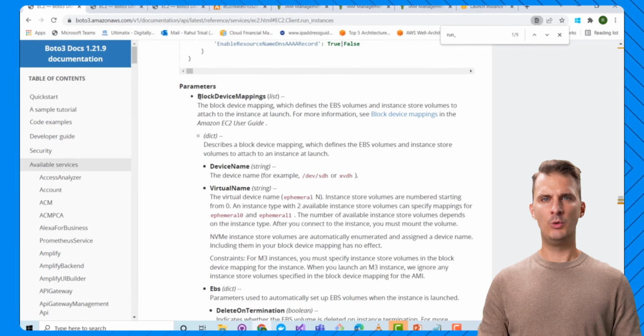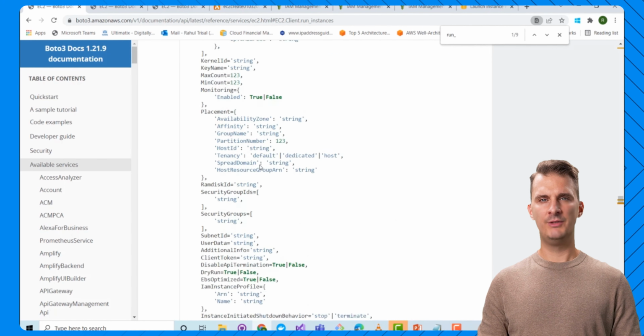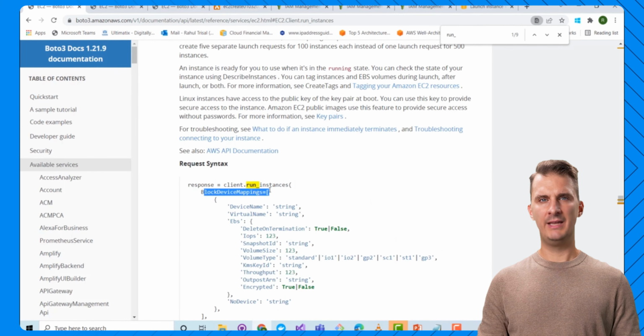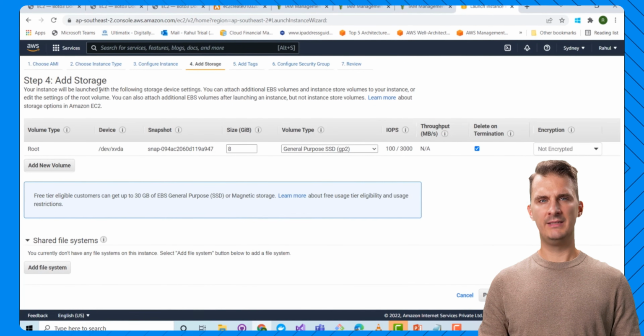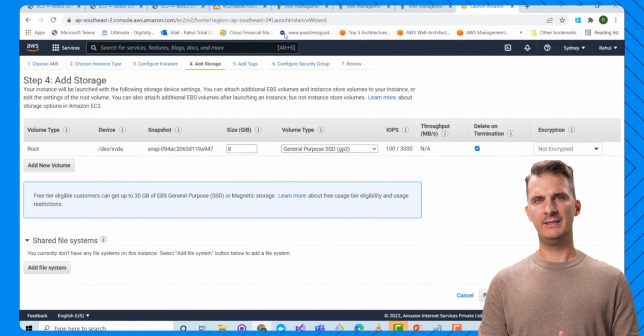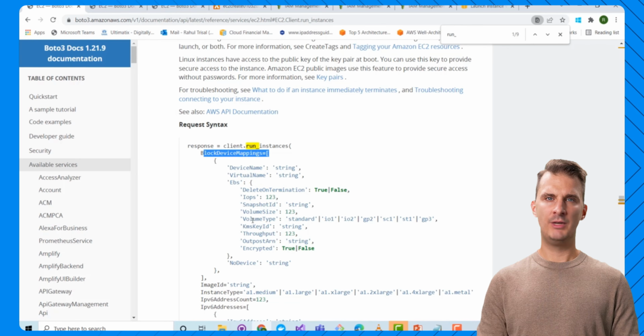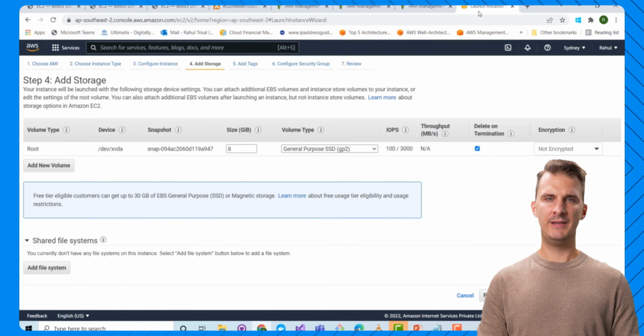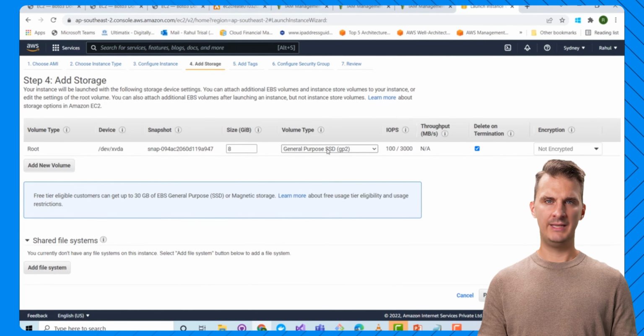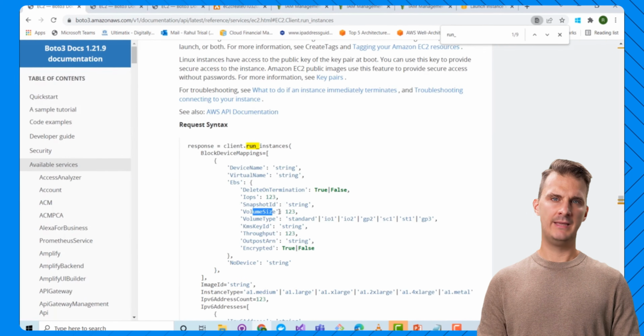So you can see here the first one is the block device mapping. And if I go to the EC2 instance, this is what we are looking at in terms of block device mapping. So it's basically the EBS configuration. So here you can see the device name, the volume type, the volume size. So these are all the details.